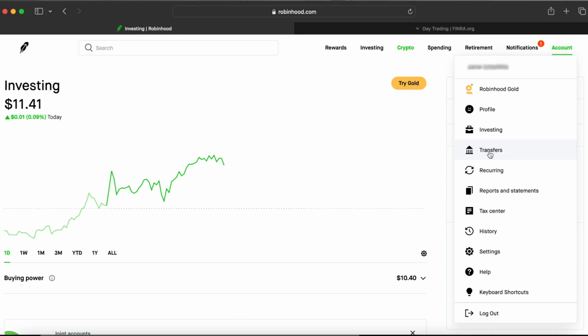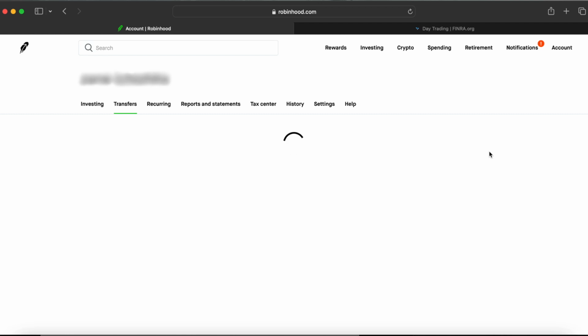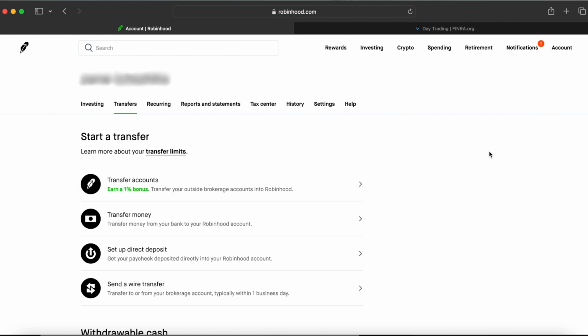Go to the Account tab on the top left-hand corner of the web page. Click on it and a sub-tab menu should appear. Click on the Transfers tab and it will take you to this screen. There are many ways to transfer money to Robinhood. Let's transfer money from a bank account. Click on the Transfer Money option.